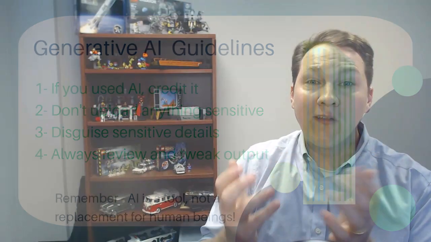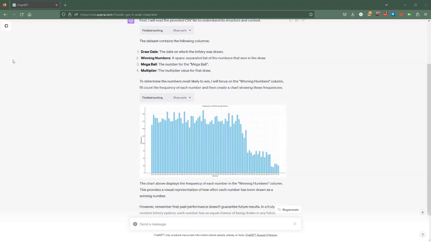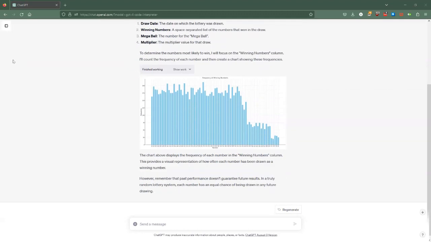The next video in our series will be about using ChatGPT's code interpreter to upload data files and conduct actual data analysis. Future videos are going to focus on other AI programs like Stable Diffusion and Midjourney.